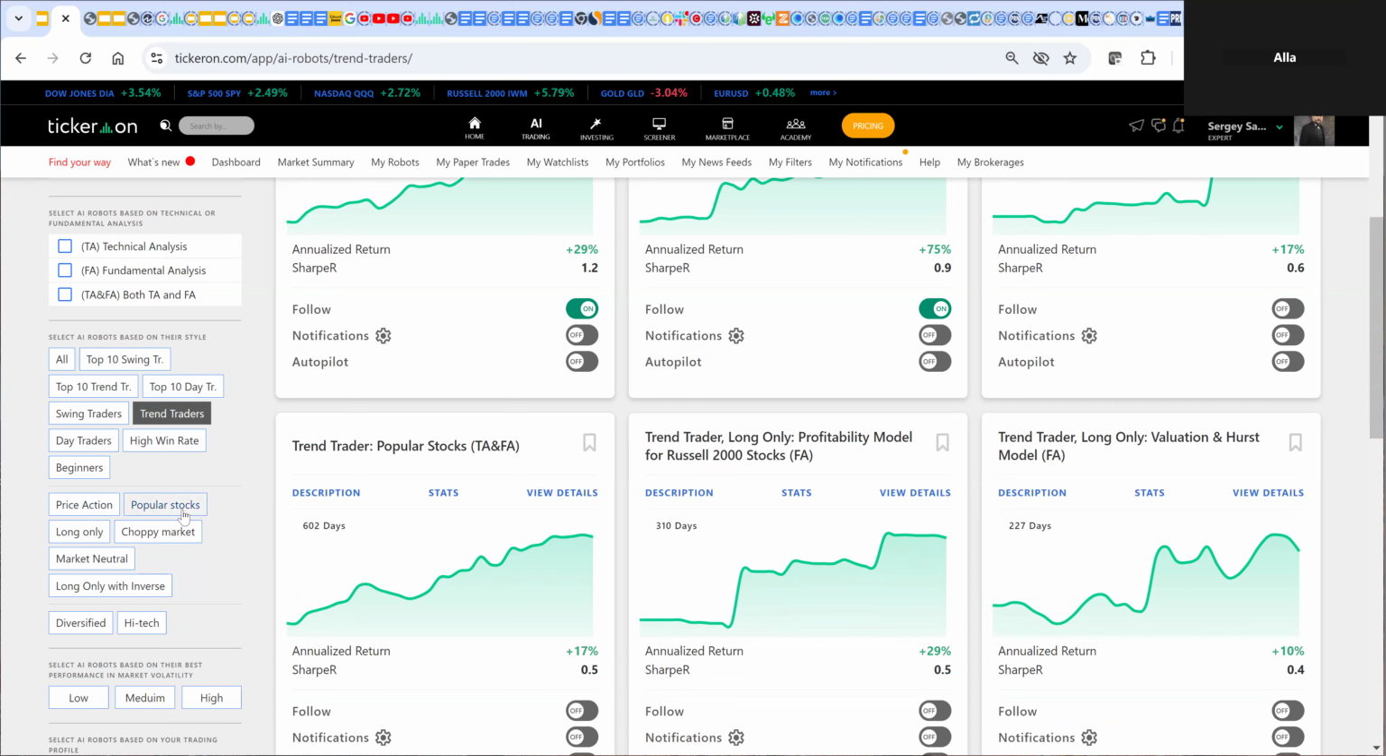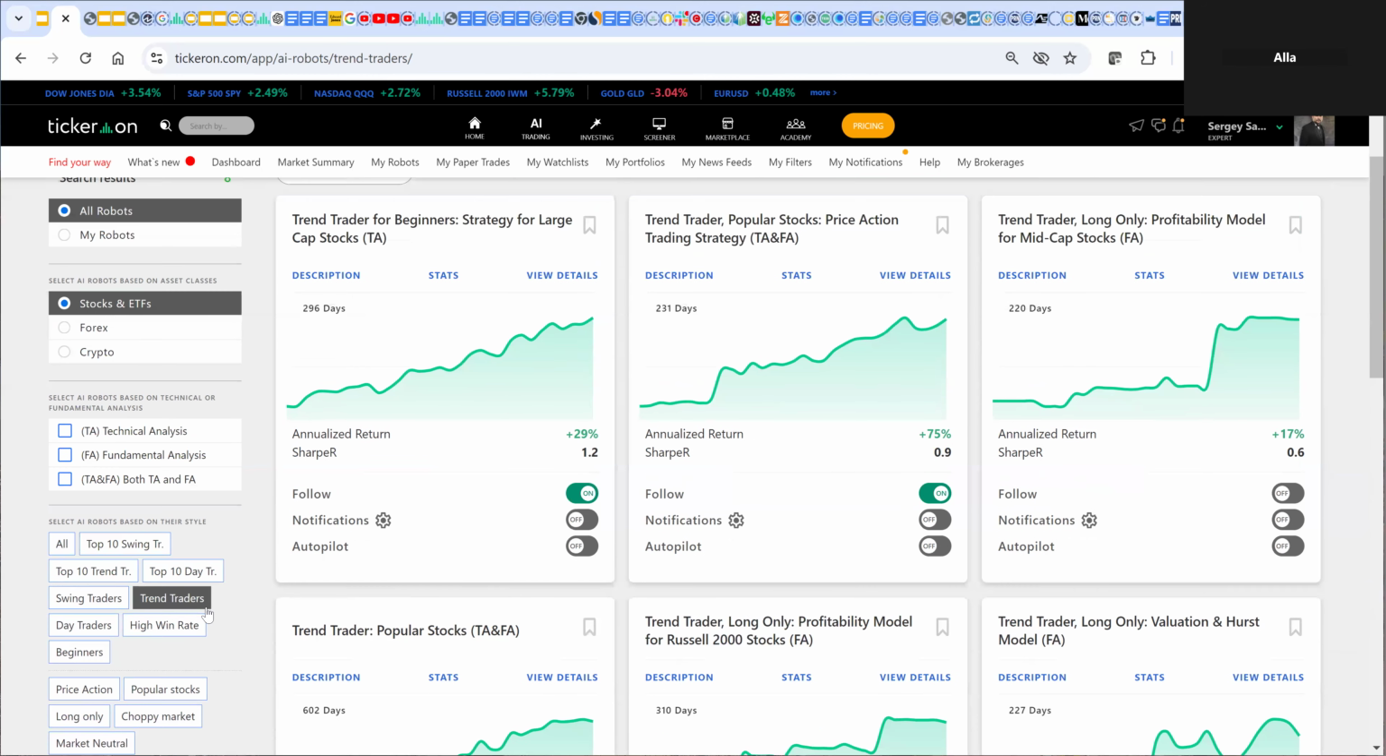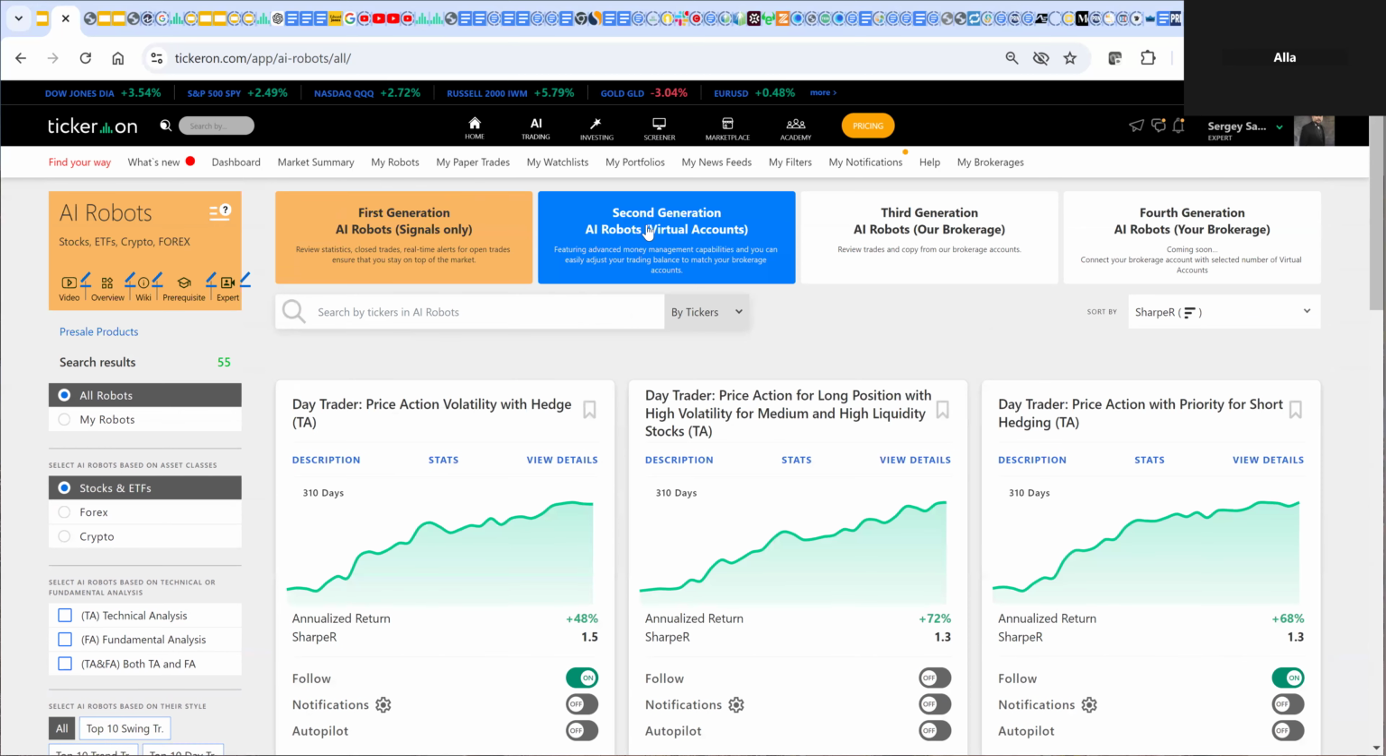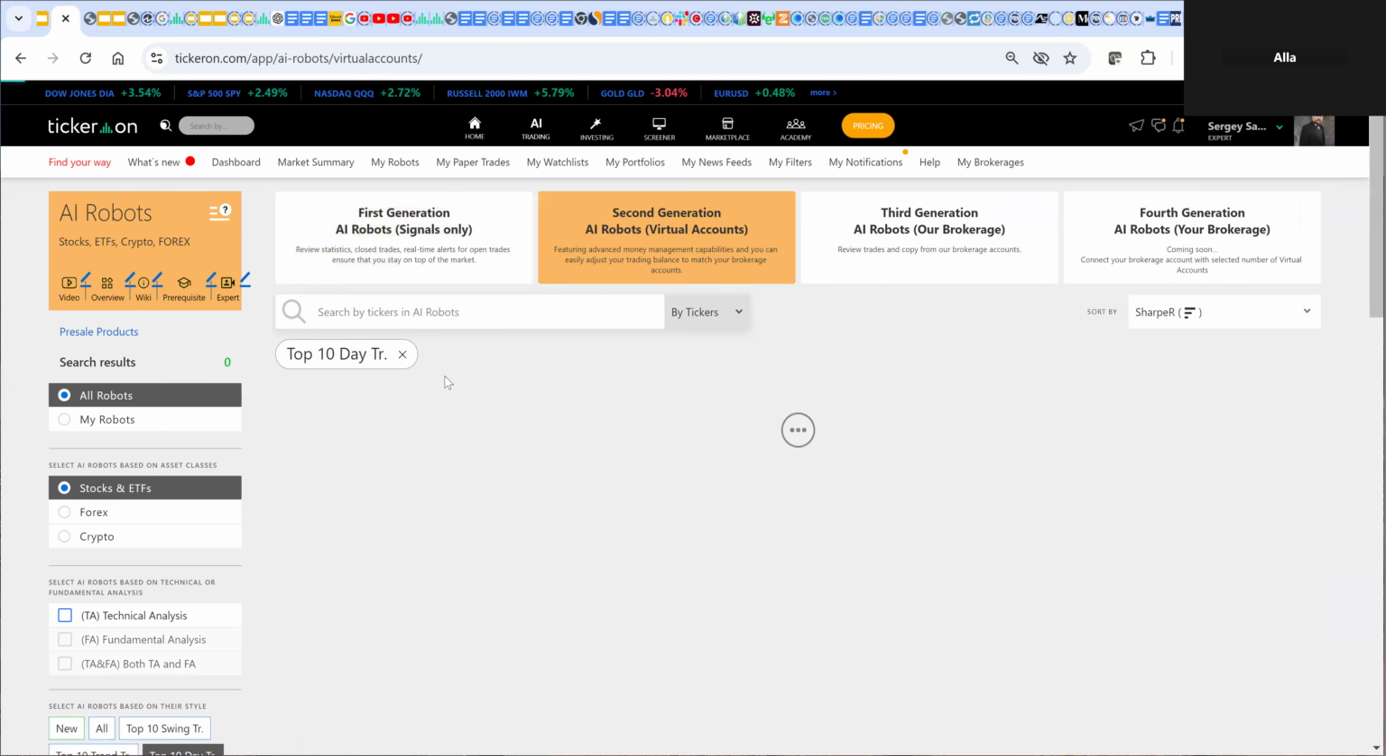This is based on the popular stocks, long only, choppy markets, market neutral, long only with inverse, diversified, and high tech. So these are the choices. And using these choices, knowing your investment profile, you can match your considerations. So now let's go to the second generation next.